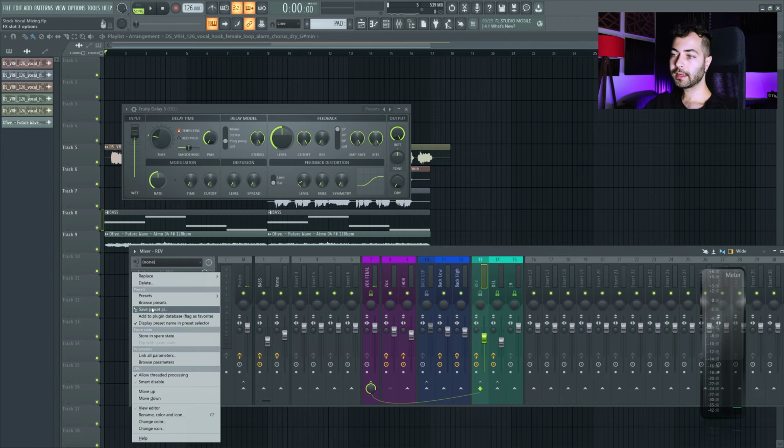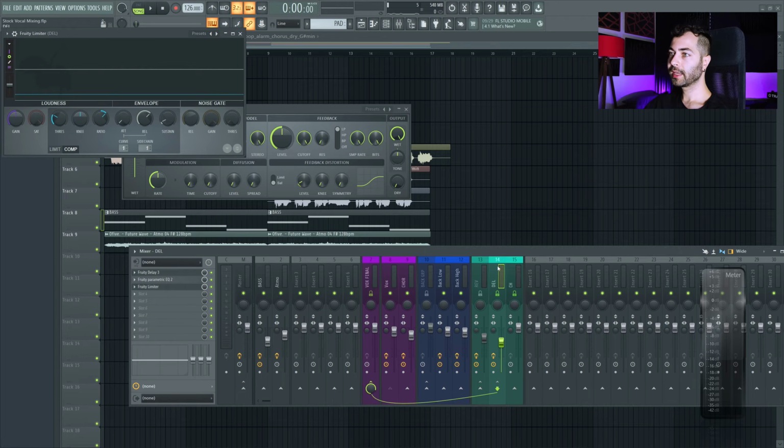Sounds good so far, and let's copy paste this limiter, because we should do the same, we can sidechain the delay with the vocals as well as we did in the reverb.